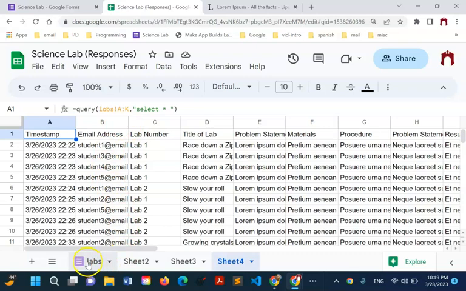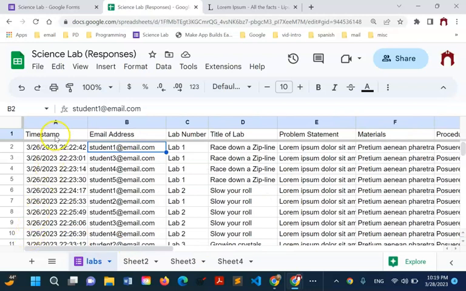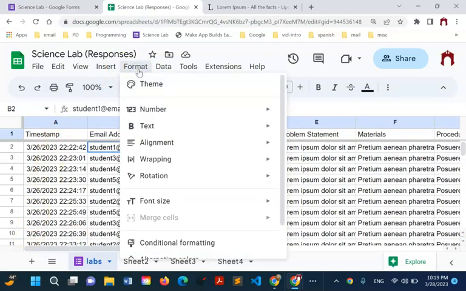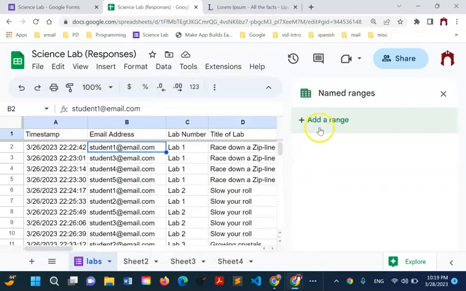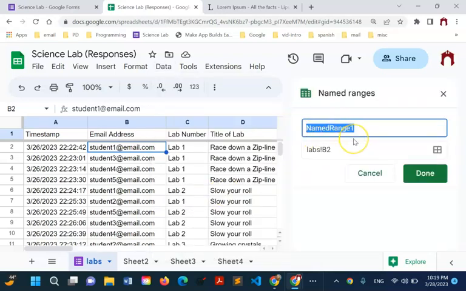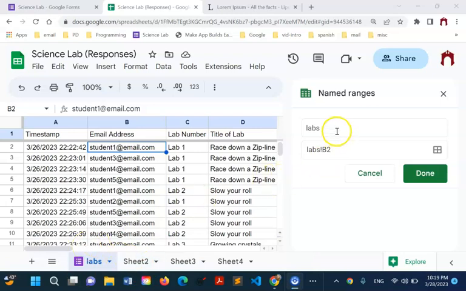Okay. I am going to come back to labs for a second, and I'm going to do something to make my life easier. I'm going to say data, something called a named range. And I'm going to add a range. I'm going to call this labs. Or I could call it labs data. If naming it the same as the tab is confusing, then name it something else, but name it something similar. Labs data. Okay?